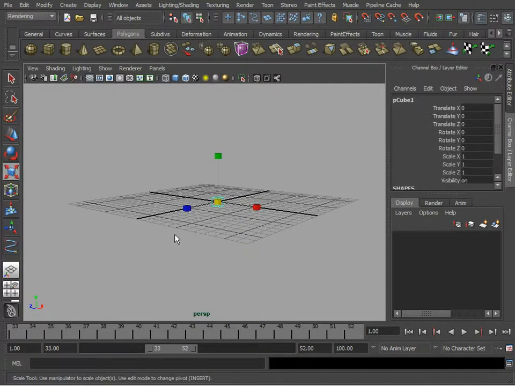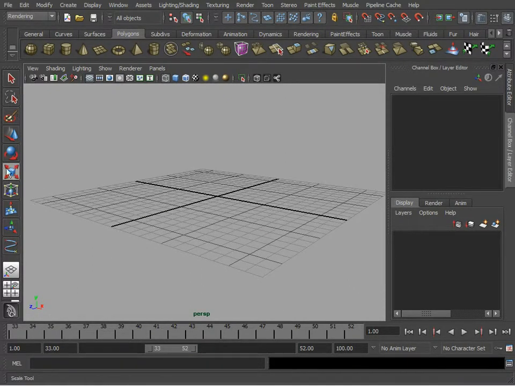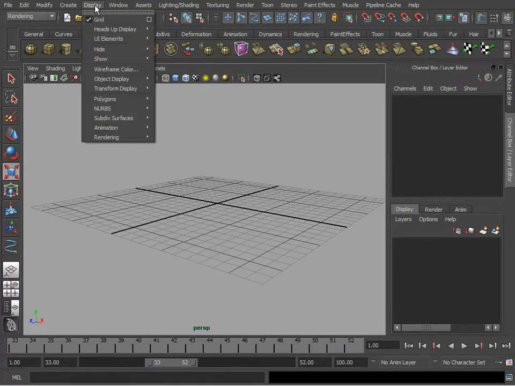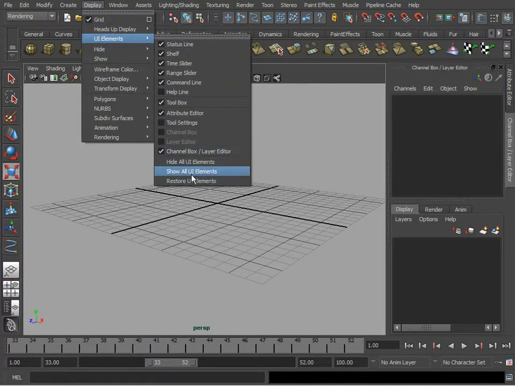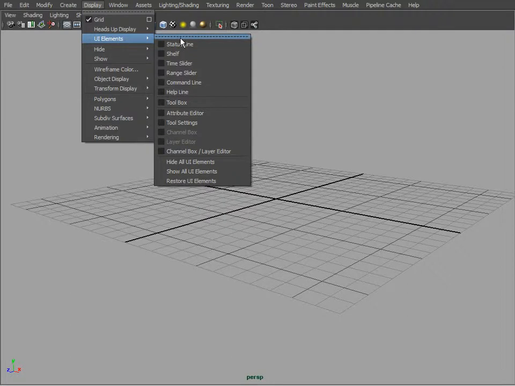So let's talk about a few other things. We're going to talk about our basic transformation tools, and one thing that I want to do here, let's go ahead and hide our helpline. Actually, let's just say hide all, and then we're going to display only the toolbox for now.